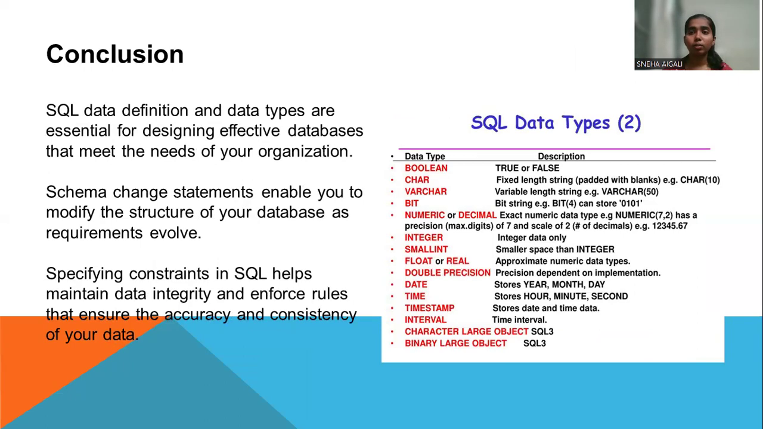So those were all about some of the constraints, data types, and what a DBMS is. So we have reached the conclusion. What we can conclude from this session is that SQL data definition and data types are essential for designing an effective database that meets the needs of your organization. Schema change statements enable you to modify the structure of your database as requirements evolve. Specifying constraints in SQL helps maintain data integrity and enforce rules that ensure the accuracy and consistency of your data.